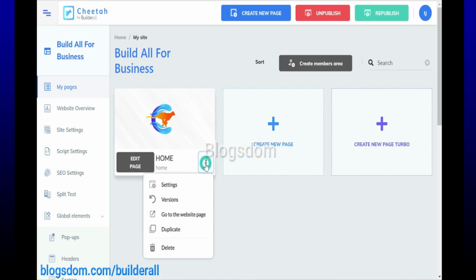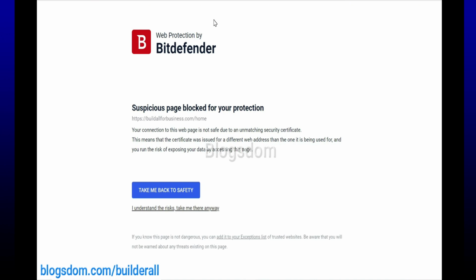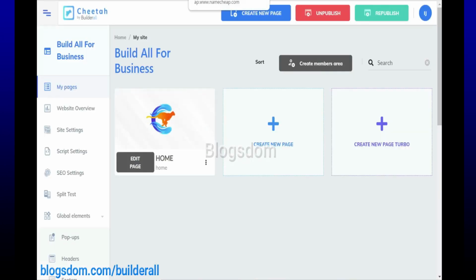So let me show you. Then you go to the website page. See? As you can tell, it's connected under the Builderall system with the SSL, which is required by Google, but it's not on the server. So I'm gonna wait and I'll come back after half an hour and try it again. I'll close this and this as well, but make sure you log off from your domain host.